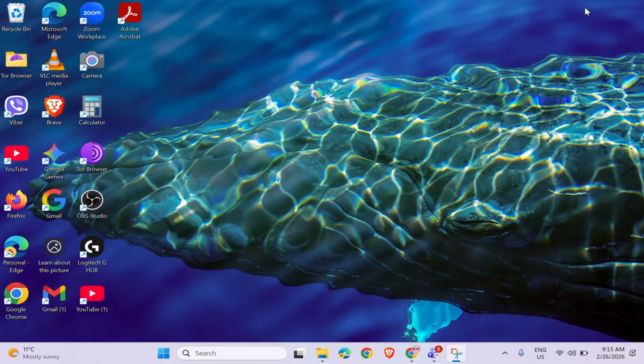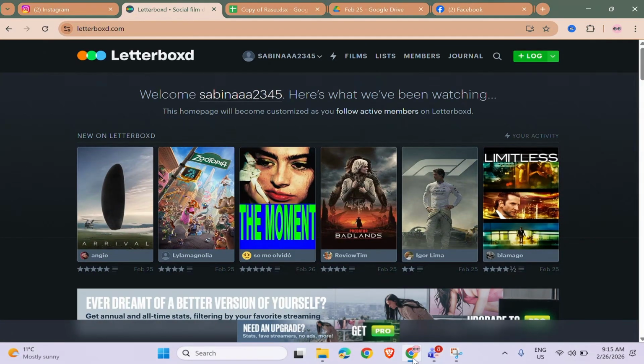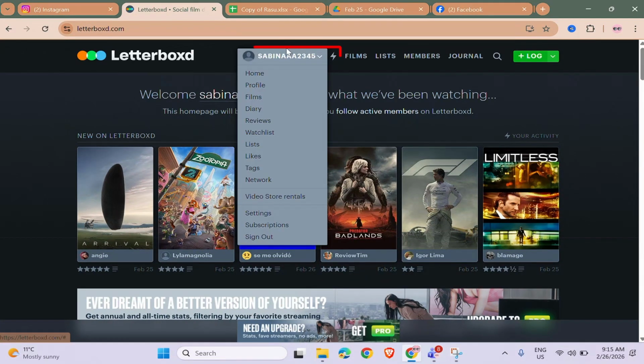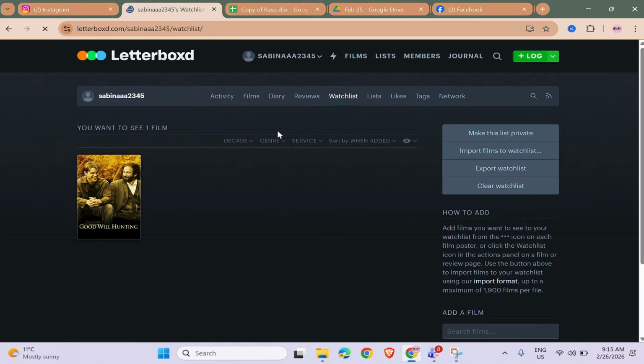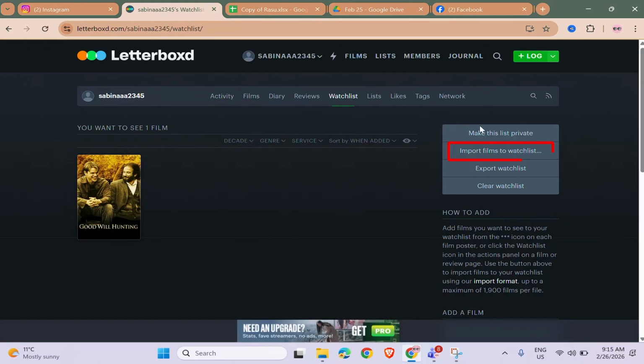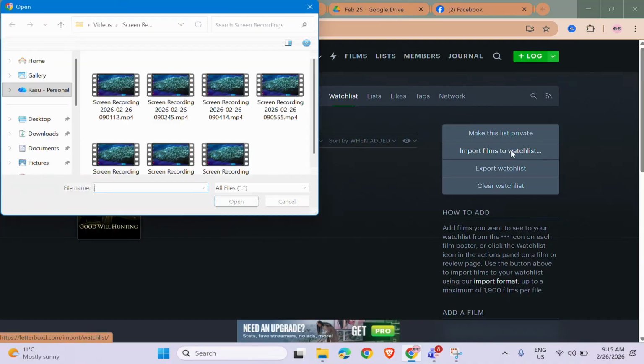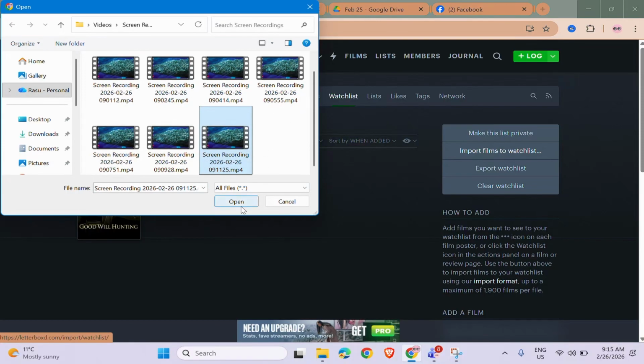Let's dive right in. You need to head over to any browser and then go to letterboxd.com. Then go to your profile and then go to watch list. And then on the right hand side, you can see import films to watch list. You need to tap on it. And then your folder on your PC will pop up and you just need to select the watch list and then you can just tap on open and then add it here. It's as simple as that.